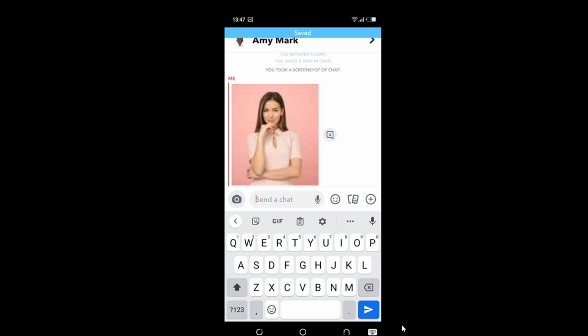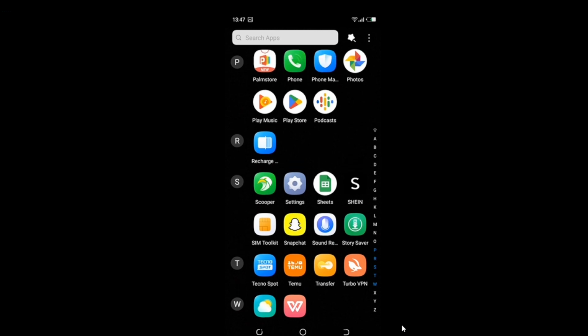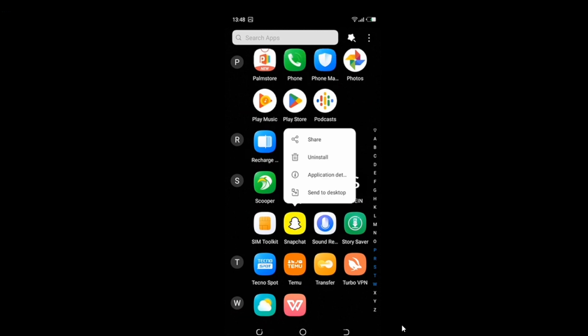So it means you have saved this picture to your camera roll. And once you save that picture with your airplane mode on, your friend will not be notified that you have saved that picture to camera roll. So once you're done, go over to your homepage and go to Snapchat where it is right there. And then just click on it and uninstall. Long press it and click uninstall.